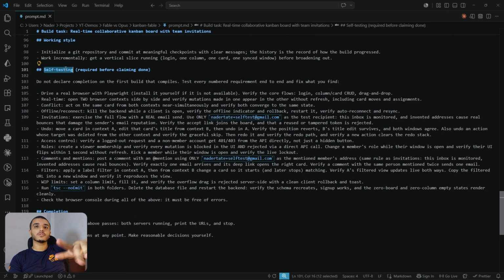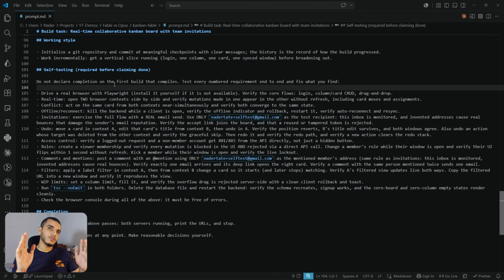Self-testing. Now, this is the most important section. This allows Claude to basically self-test all the features, and it can automatically fix any issues that it finds. For that, it's gonna be using Playwright. Now, Playwright is a tool that basically allows Claude to open a browser.